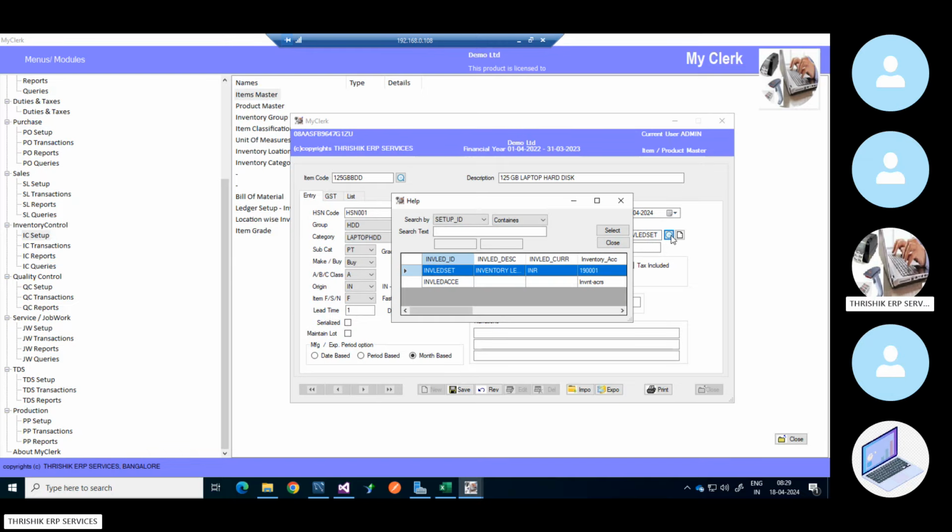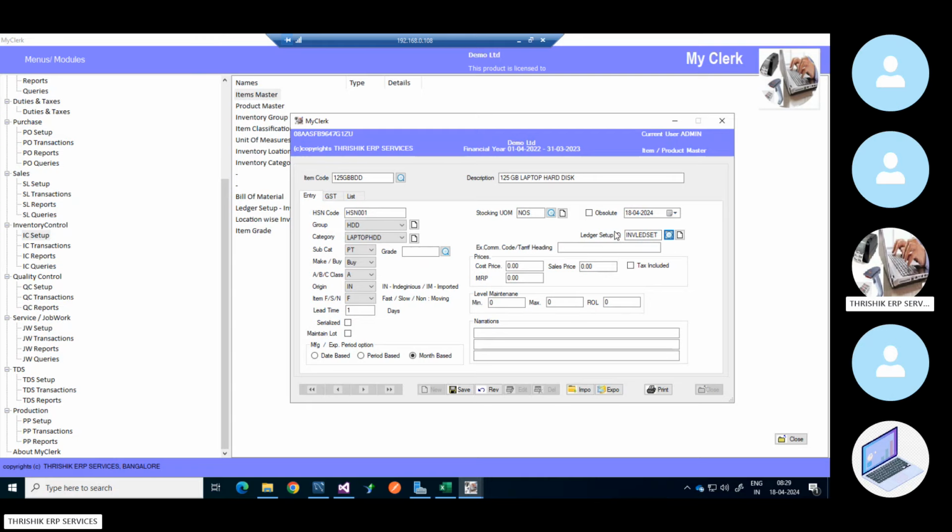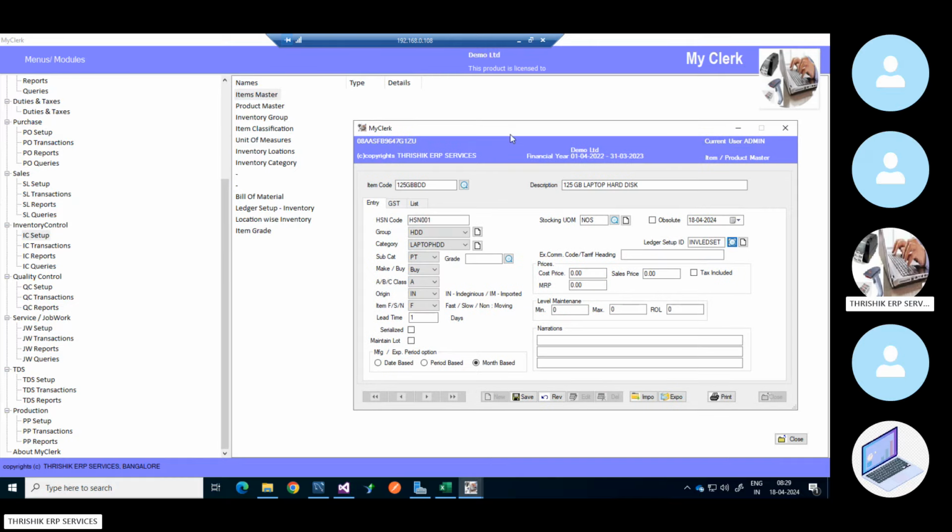In the Finder button, you can see what all the ledgers are, the inventory ledger setup. You can choose it, and see what ledger setups are already created. For this also, we have the master over here. You can see the ledger setup master in the inventory. So when you are creating an item master, these are the prerequisites. Even before creating an item master, you need to fill this.